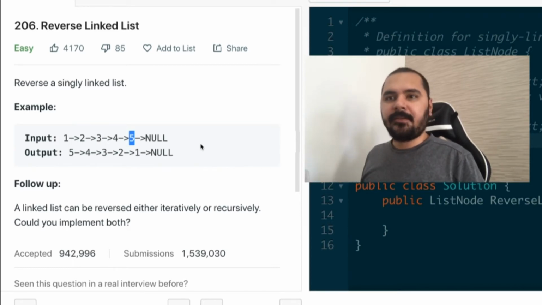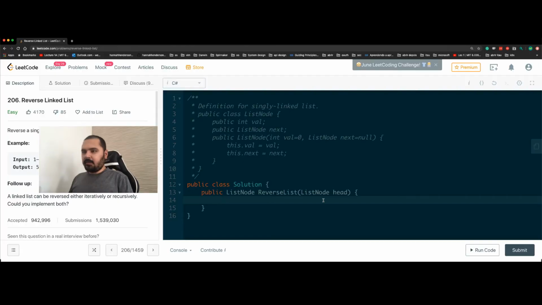Okay, so let's go. As I said, we will need a variable to store the current node, which is head, and also we need a previous node, and in the first iteration the previous node is null. And I think that's it for now. We can start our loop here by doing it while current node is not null.